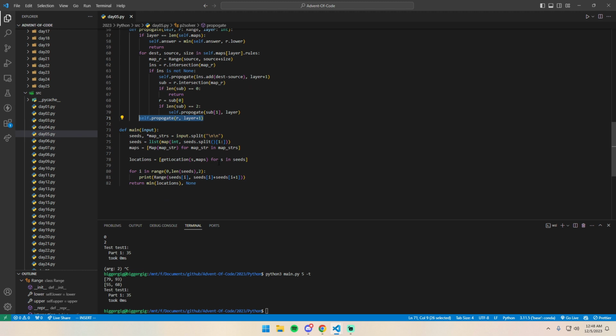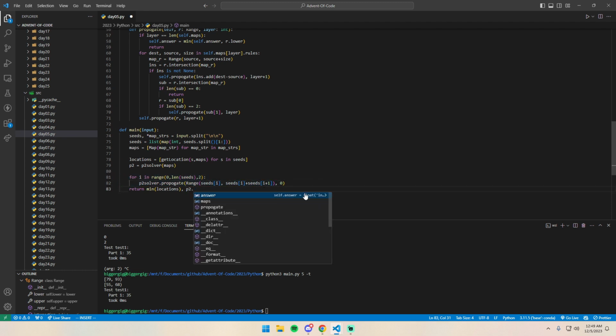All right. So now, what I'm going to do is instead of just printing this, well, I'm sorry, my voice is like gone. I'm going to go ahead and create a solver. And then instead of just printing these ranges, I'm going to do p2 solver.propagate. And I'm going to propagate this at the first layer. And then once I do this for all of my ranges, I should be able to just see my answer.